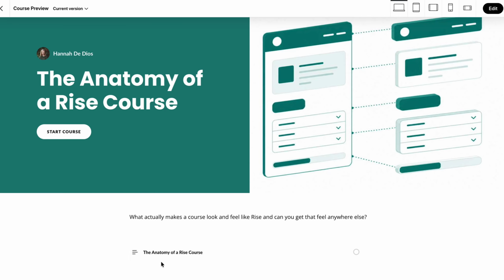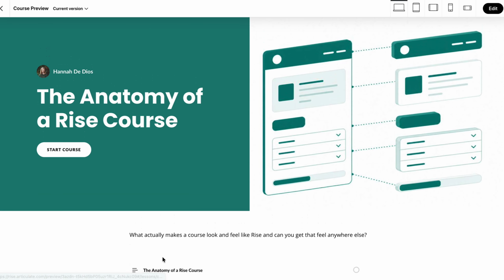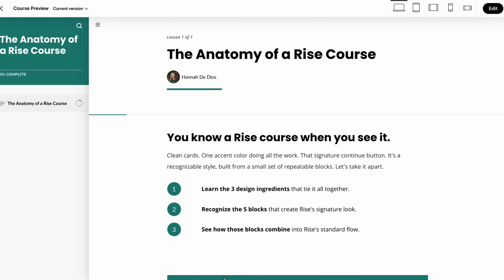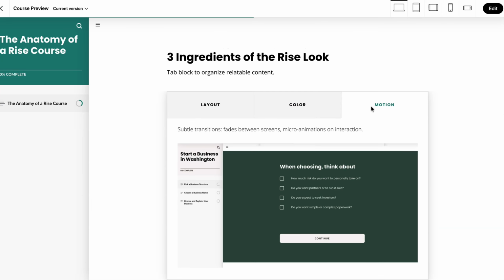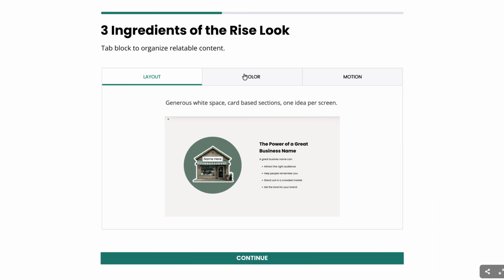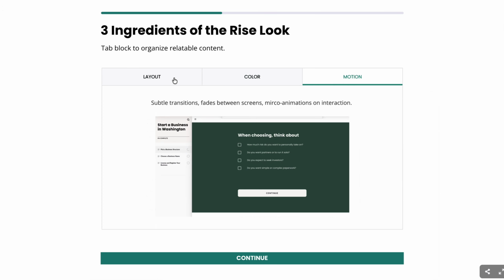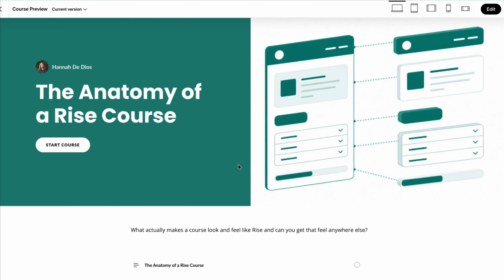I made a course that teaches the anatomy of a Rise course, basically breaking down the actual blocks that make it recognizable, and then I rebuilt that exact same course block for block inside Genially, no Rise required. So let's start in Rise.